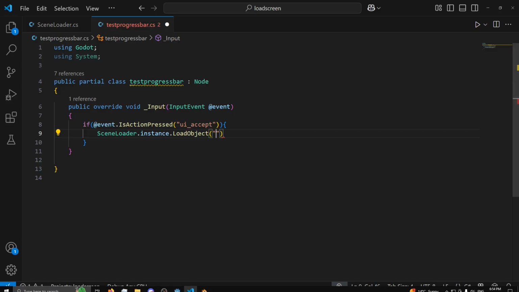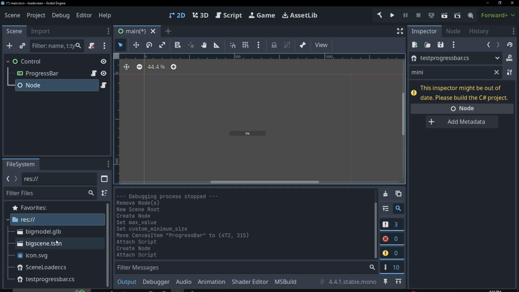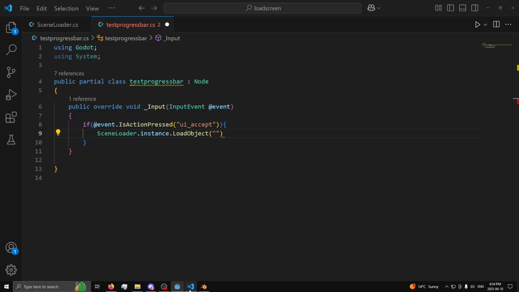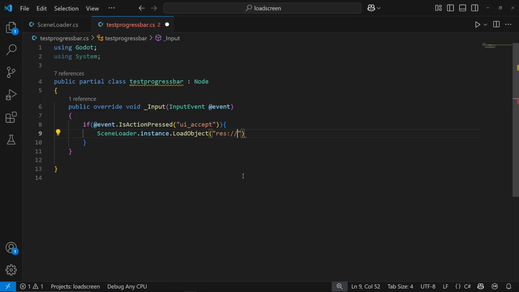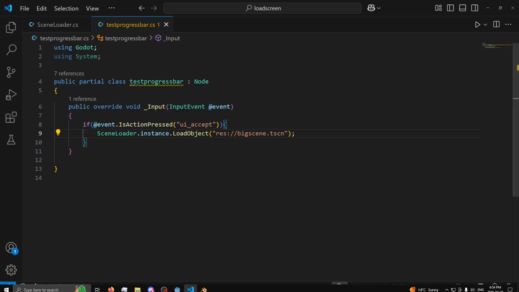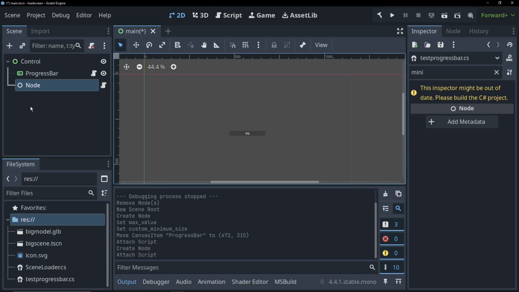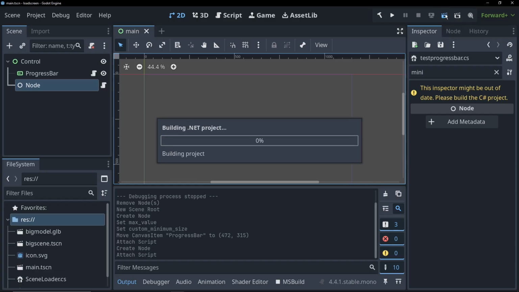So back in Godot here, I already have a scene built, and I've just called it big scene. This is a 200 megabyte file, like a model of just a circle, and I have it in a scene. So let's load that. To do that, we can just do res://big_scene.tscn. And that's all we're going to have to do. Let's give this a shot. Okay, let's load our game. Actually, let's save our scene, and then now let's load our game.